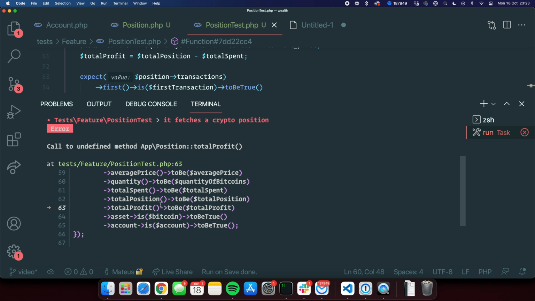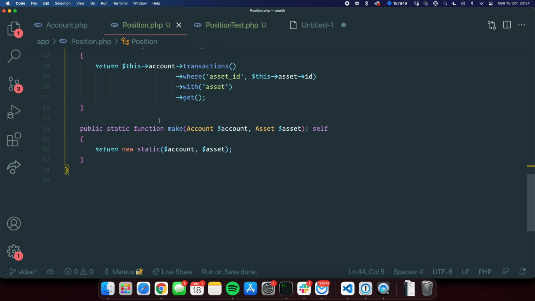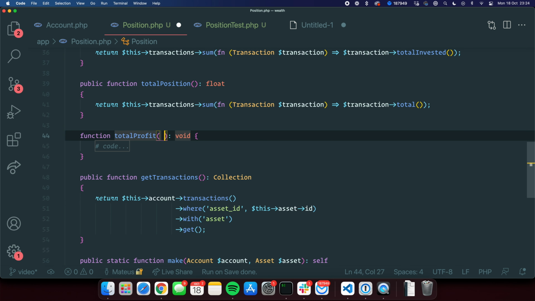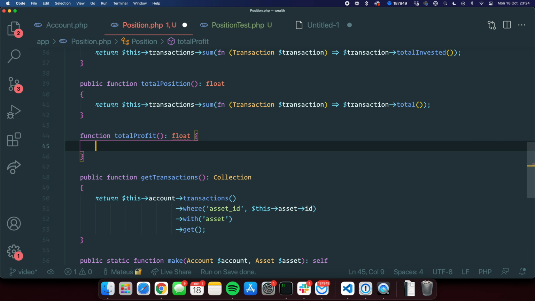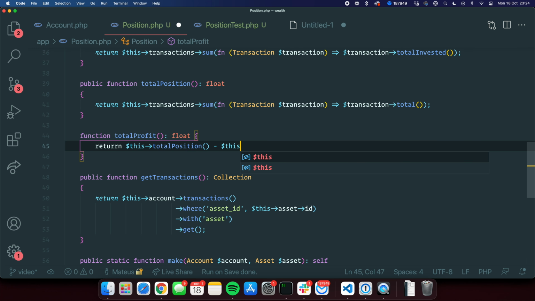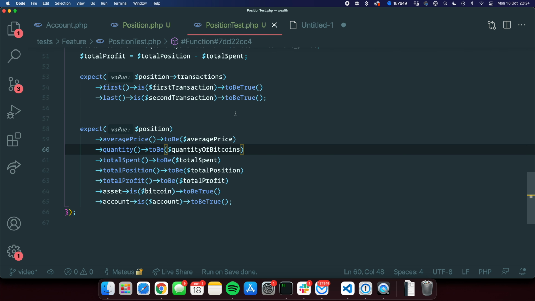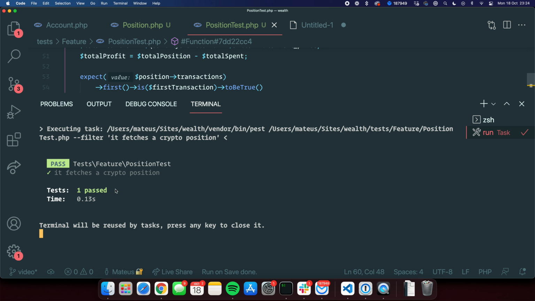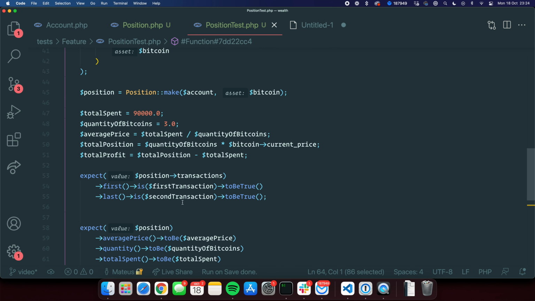So, total profit. Okay, let's write the total profit method. Returns a float, as you can expect. And it's going to be total position minus total spent. And there's a typo here. So, okay, now we get all the tests passed, including this piece of it. And it doesn't show you how many assertions you had, which I think is pretty cool because that's useless.